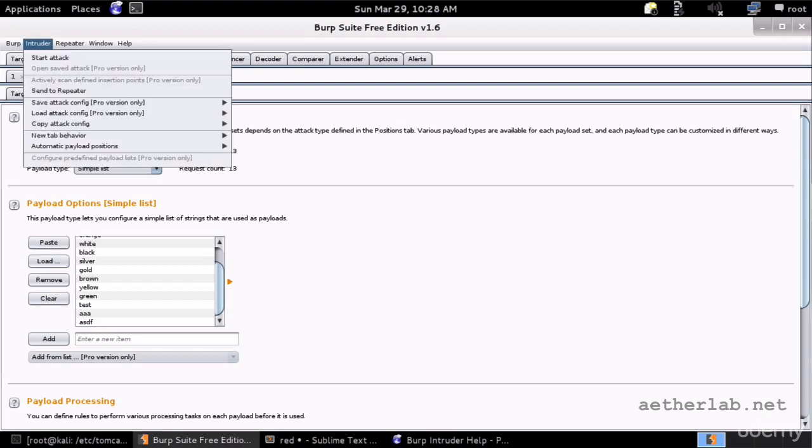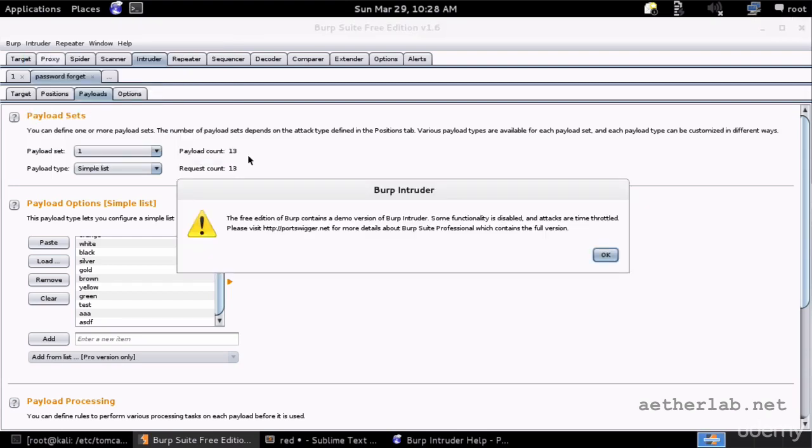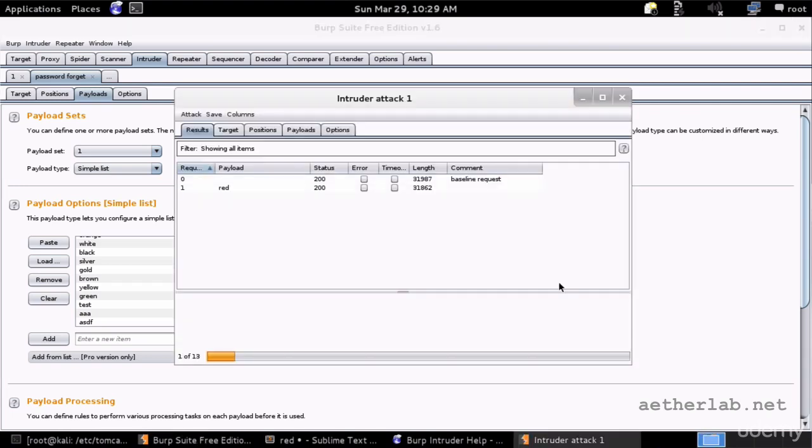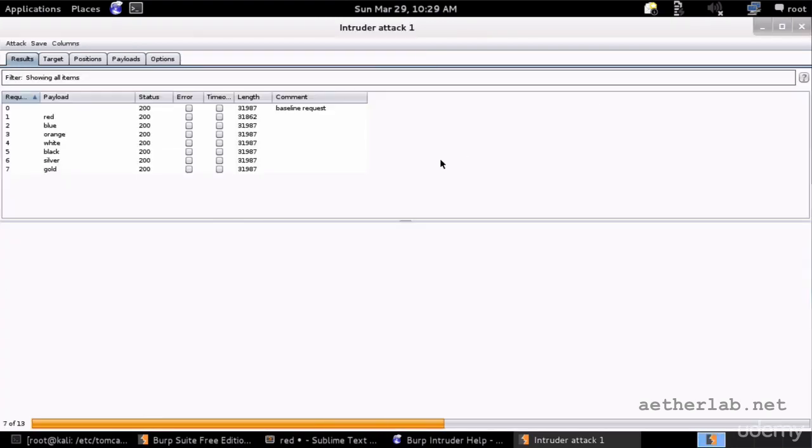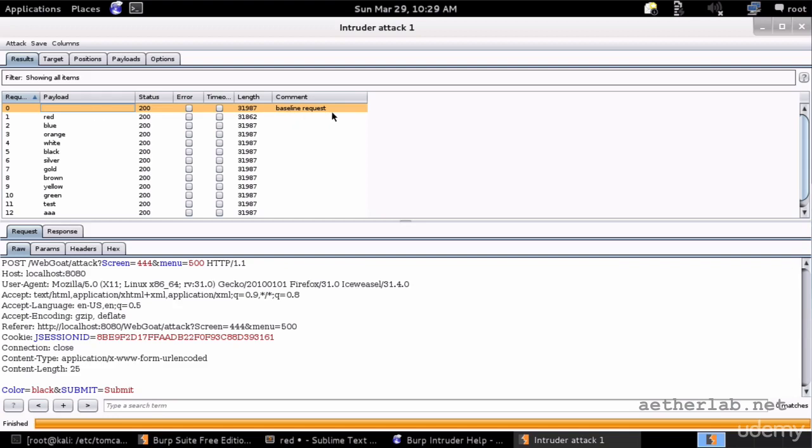For that, we have to come here to Intruder and say start attack. We get this warning window because the speed of Intruder is limited in the free edition. You don't get this problem in the Pro edition. So let's start. It opens a separate window, and you see how many requests were sent, and here are all the responses. The first one is always a baseline request, so that's the original request, which was with the color black.